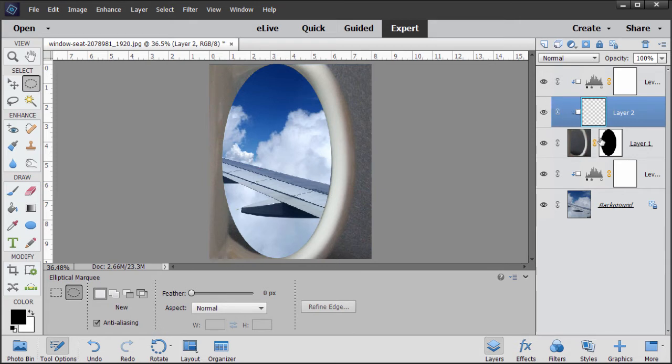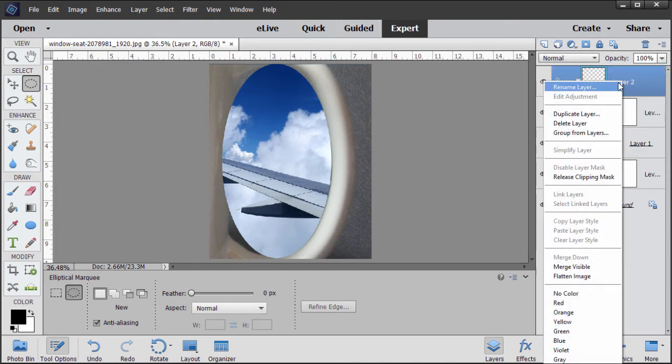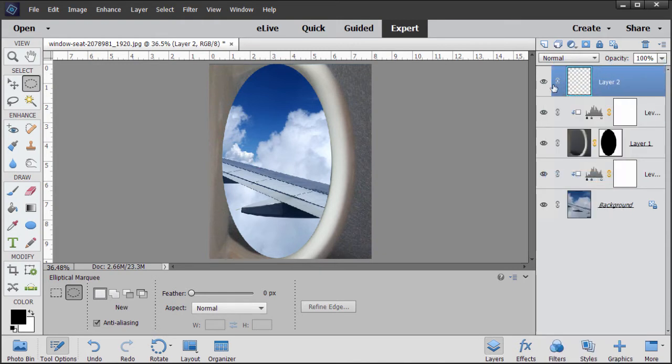Now notice how this one kind of jumped in like that. That's because the new layer came in above this layer here. I'm just going to pull this layer up to the very top and then right click and release from clipping mask. It's now just a plain layer up there.